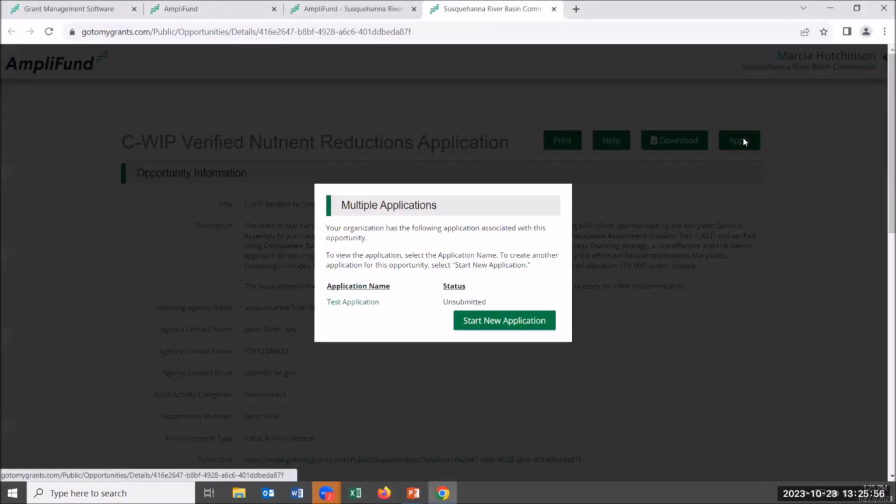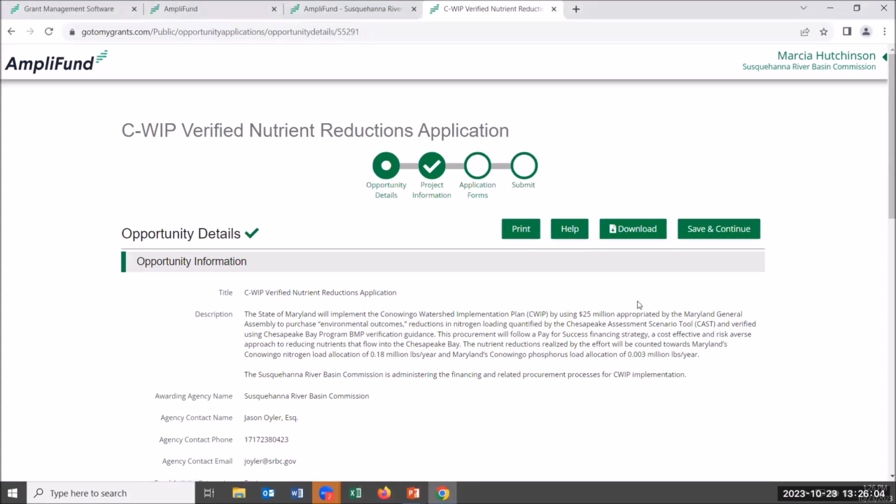So to start your application, you just simply need to hit the apply button. I've already got my application started, so I'm going to just indicate that I want to open up the application that has already been begun. And as you work through your application, you'll go through that process too when you log in.